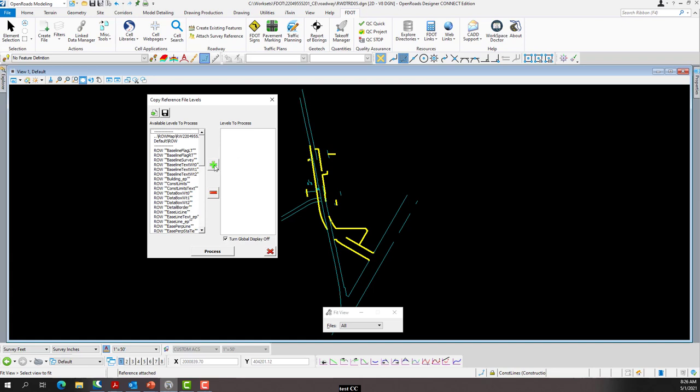And we can do that by clicking on the plus, or minus if we want to remove. So we'll scroll down in the list of available levels. We'll find the RW line. And then if I hold the control key, I'll find the RW line underbar EP. So we have our existing right-of-way lines and our proposed. And then we'll click the plus to move it over to the levels to process. And then we'll click the process button.